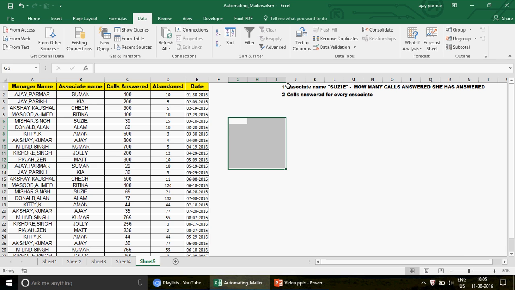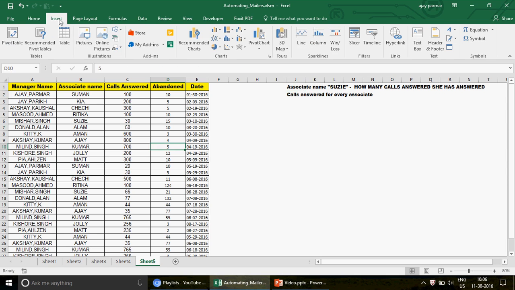So let me first go ahead and create the pivot. How are you going to create the pivot? Now look at this. The first thing you would do is go to Insert. I'm using Excel 2016, and I believe I have worked in 2007 and 2010, and it works the same way.